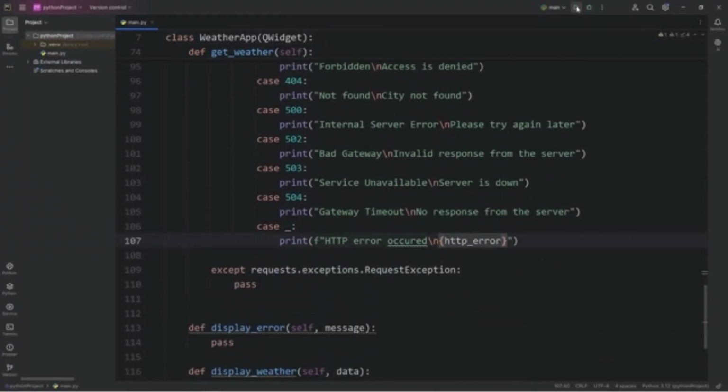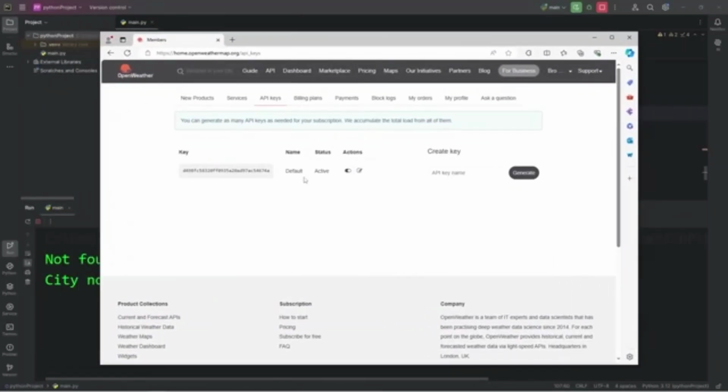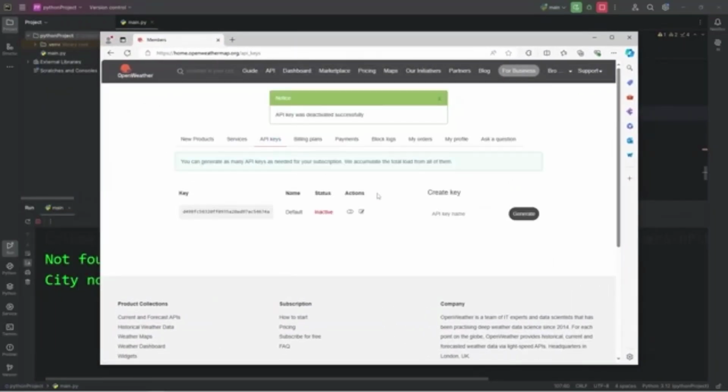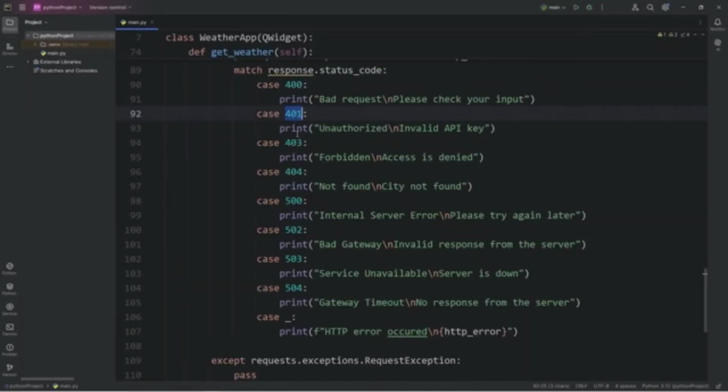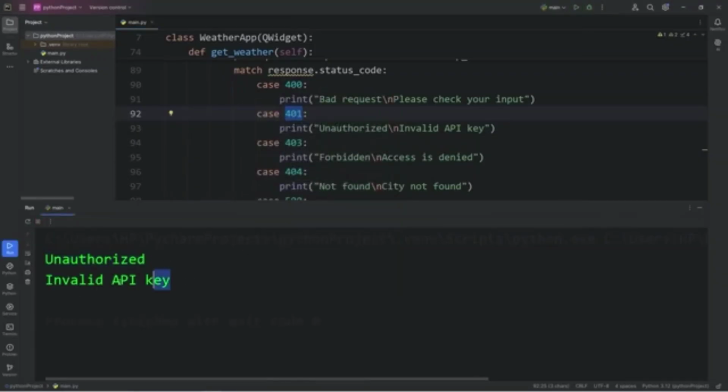All right, let's do a test run. So in case we can't find our city, we should encounter a 404 error. Not found. City not found. Eventually, we will display this message within our app. But we know that it works. What if my API key is invalid? So I will take my API key, set it to be inactive. But it might take a few minutes to take effect. The status code of our response object should be 401. So this time I'm going to look up a city, I have an invalid API key, and I get that error message of unauthorized, invalid API key.